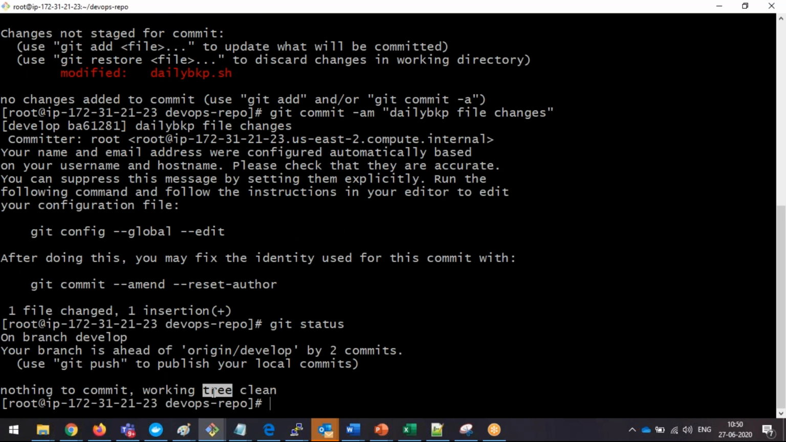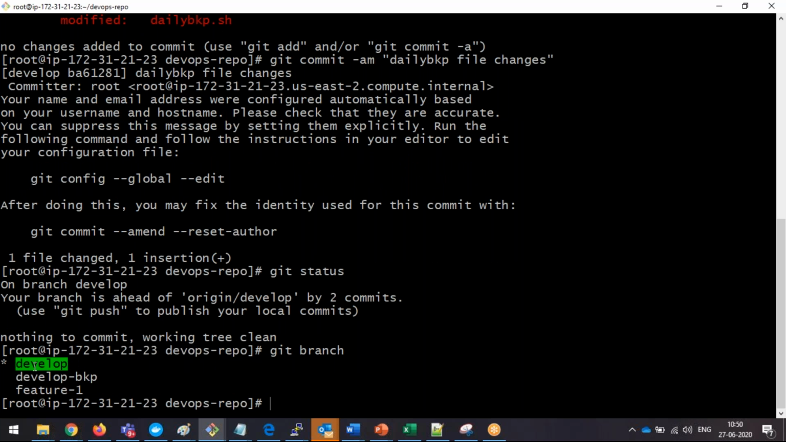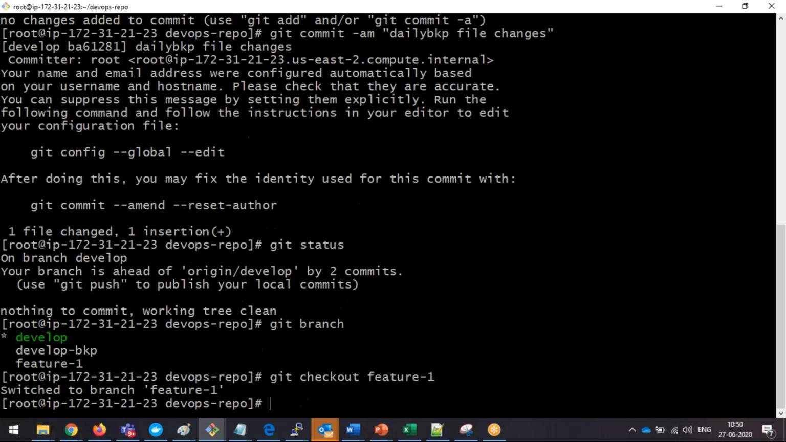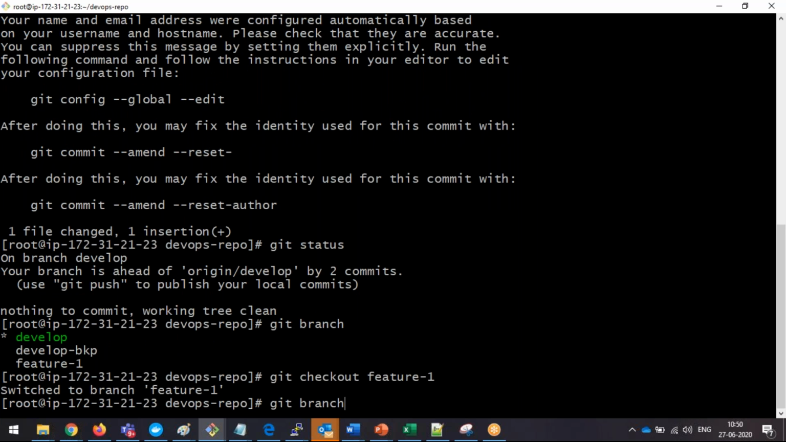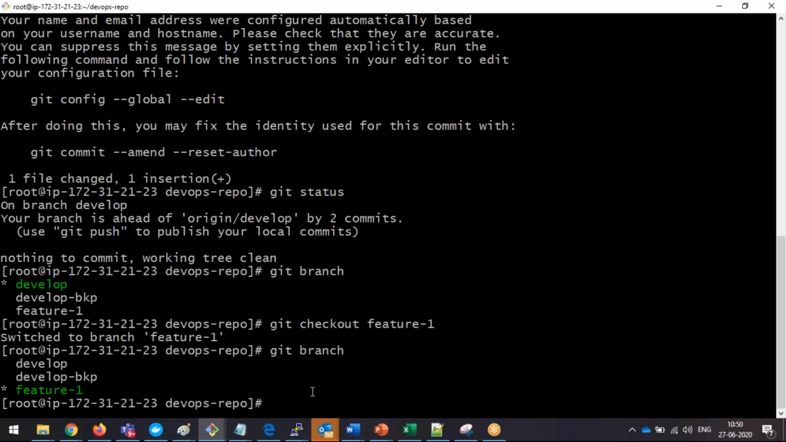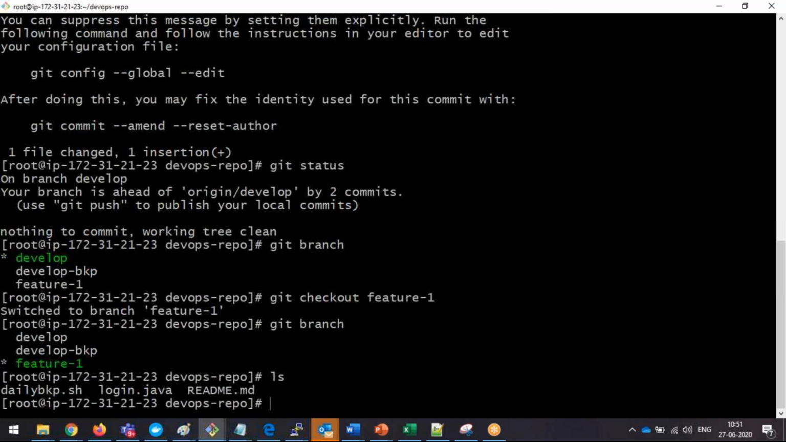Right. So on the develop branch, I have done some changes. So now I'll switch to my future branch. To switch the branch, git checkout is the command. Git checkout and the new branch, future one. So now I switch to the new branch. Just for confirmation, git branch, I can see future one. Right.